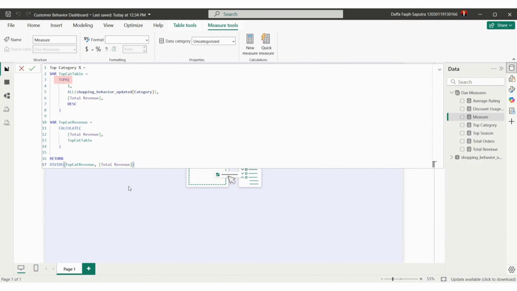We'll use the TOPN function. Its parameters are 1, which only takes the top category. ALL of category removes the category filter to truly search for the global top category in other slicer context. Total revenue is the ranking measure, DESC, sorted from largest. So even though the visual is filtered by a specific category, we still look for the largest overall.